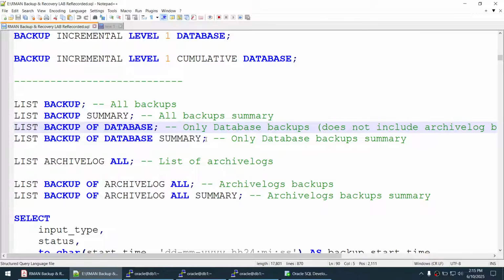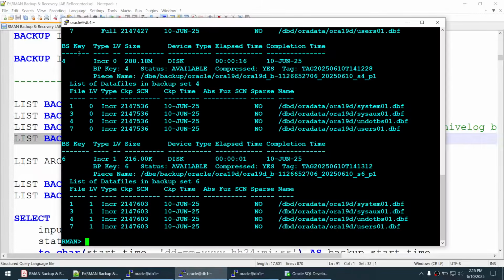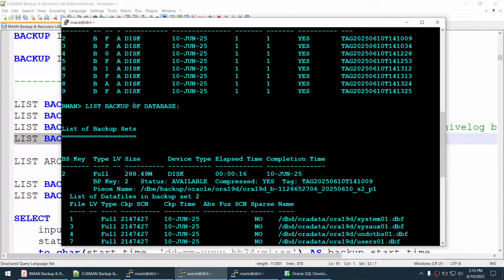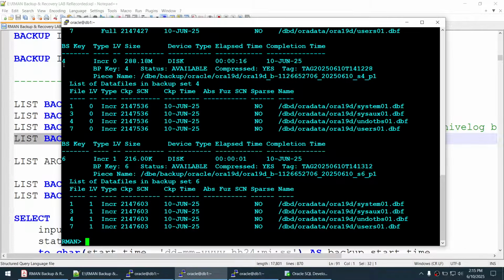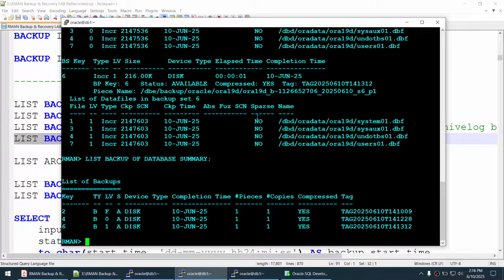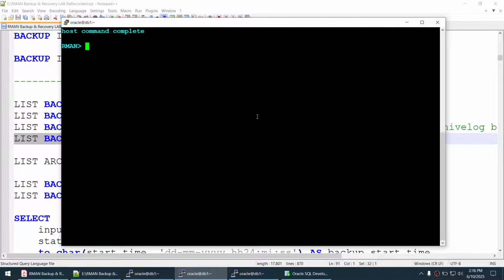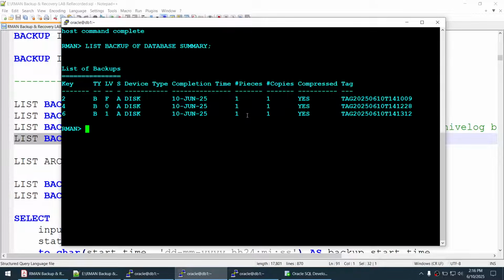But if you wanted to see the summary, let me actually show it to you. So when I ran this particular command, 2, 4 and 6, which means exactly 3. Now, if I run this particular command, let me actually clear the screen. And if I say list backup of database summary, we got 3 rows, the full backup, the level 0 backup and the level 1 backup.